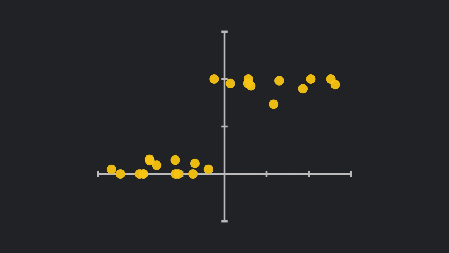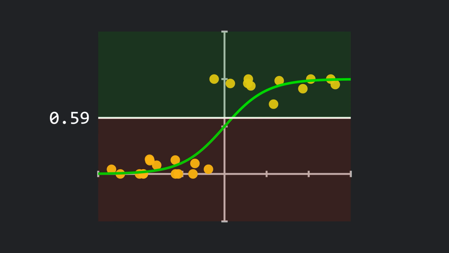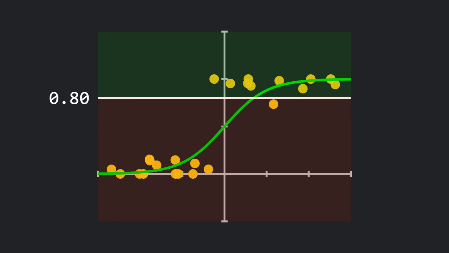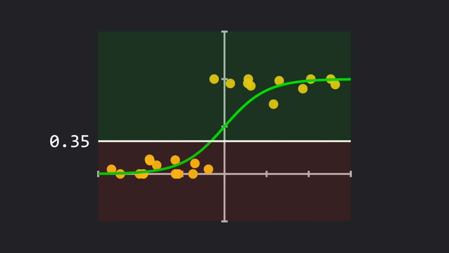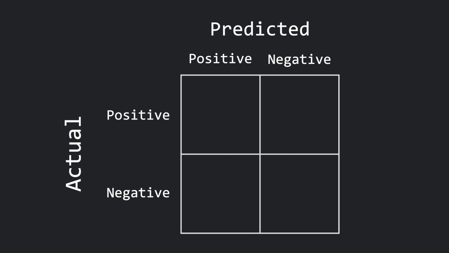In the last video, we explored how logistic regression can be used for binary classification. In this video, we'll take a quick look at how to evaluate a model's performance on a testing dataset using something called a confusion matrix. So, in our binary classification case, we have a 2 by 2 confusion matrix.